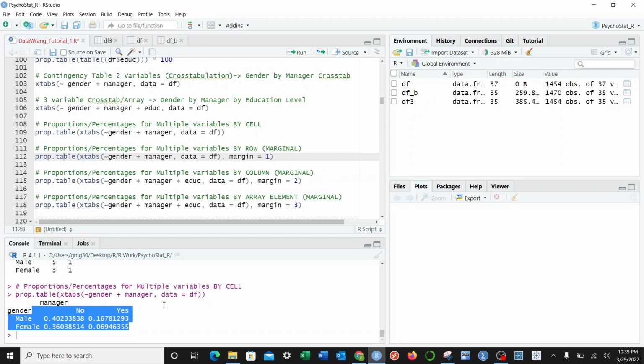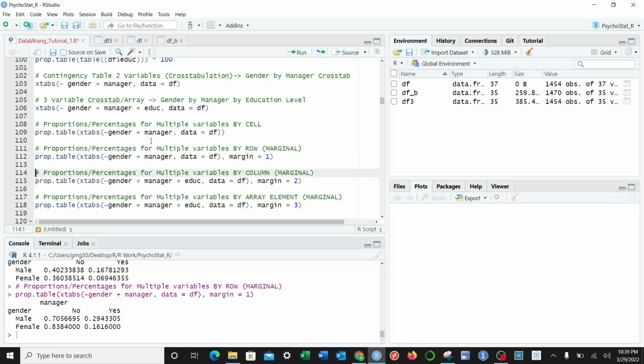Well, if we want to see the marginal percentages, then we just do what we did before, but now we specify margin equals 1 if we want the row margins, or margin equals 2 if we want the column margins. So it's the same thing as before, prop.table, xtabs, then your 2 variables that you're interested in, gender plus manager, but now the only thing we've done is we've added comma, margin equals 1 if we want row, and then margin equals 2 if we want column. So let's take a look.